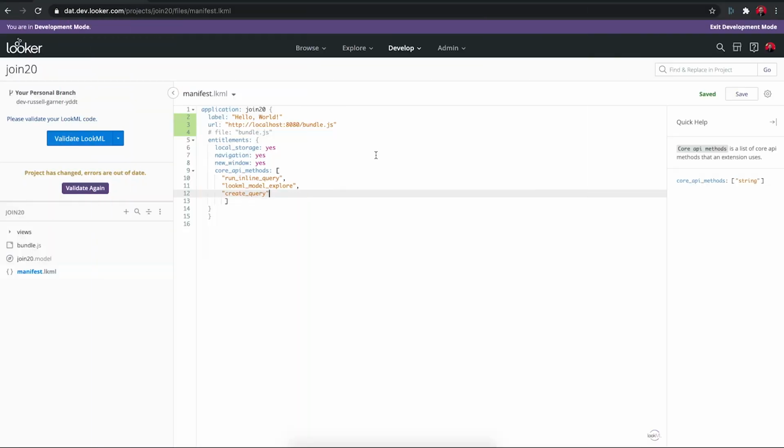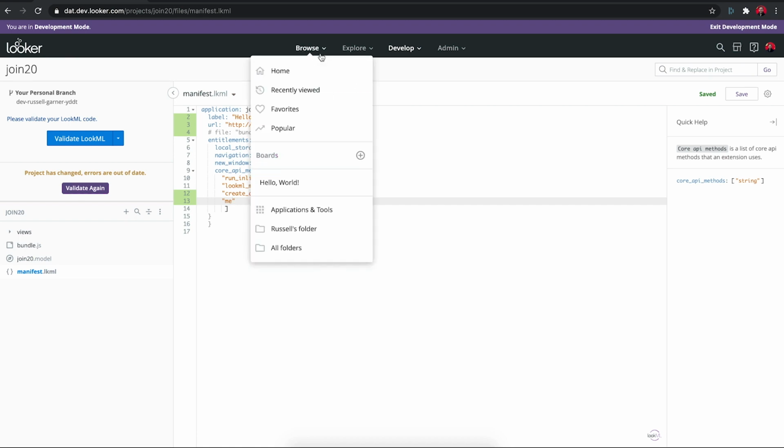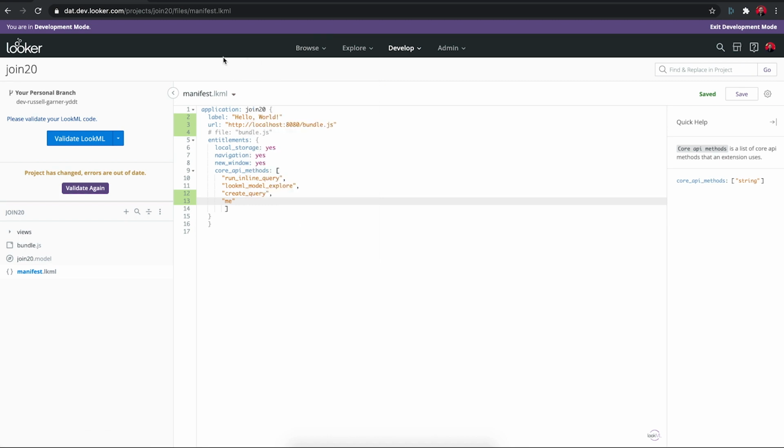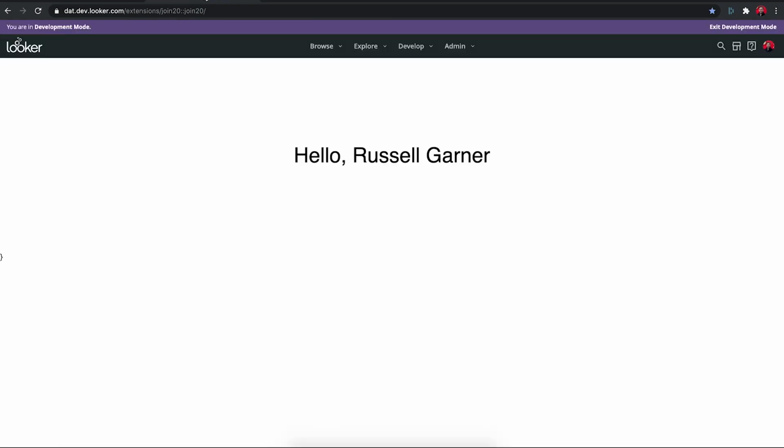Back inside of the application, I realized that we needed to include one more entitlement. We'll be using this me endpoint in the demo. Let me go ahead and save that. And because I had pushed the model to production earlier, we can now see our extension in the browse menu. So we'll see that hello world. Let's open it up.